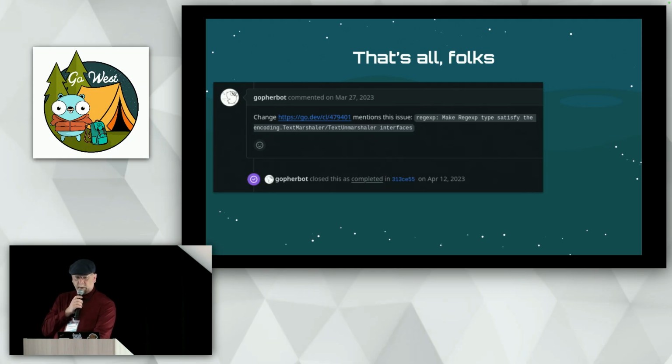So look at the date here, March 27, 2023. That's a little over 2 years after it was originally proposed. To write 10 lines of code.